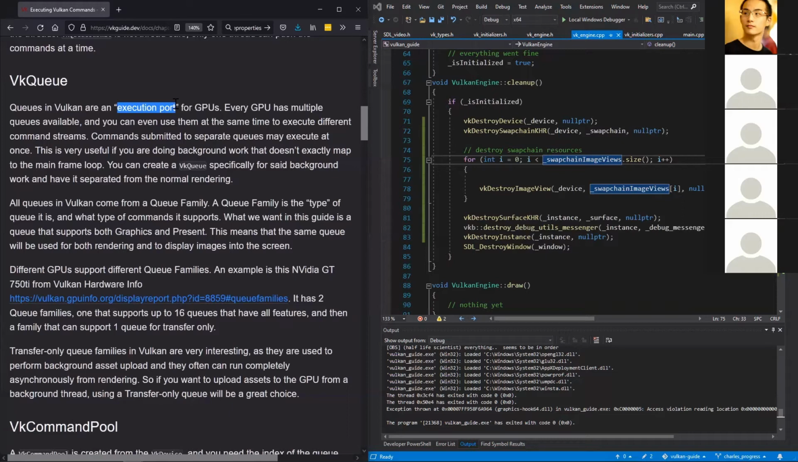This is very useful for doing things like transfers or compute work that are in the background that don't need to operate every frame. They can happen when they need to happen, and they're not going to block the main rendering queue. In Vulkan, the concept of a queue family is an organization tool for drivers. Drivers expose a number of queue families. A queue family has properties and a queue count.